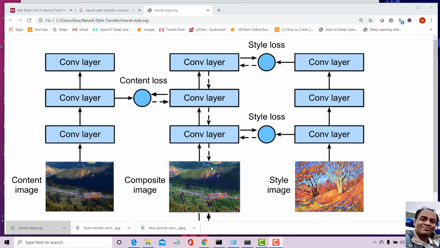As we pass the loss through the network and update the gradient, the gradients are updated as the pixels of this composite image. That means this image gets updated every time so as to reduce the content loss and the style loss. Eventually this is going to become like this, but we're going to retain the original content. That is a very basic and simple concept, guys. I hope you understand.